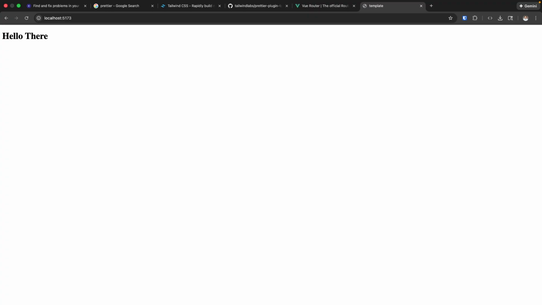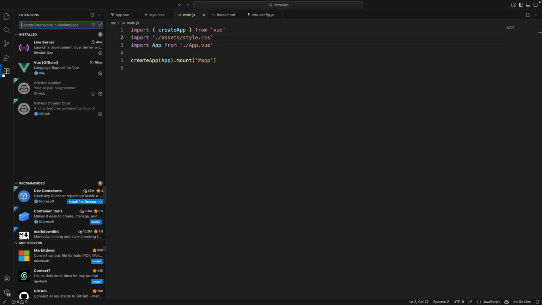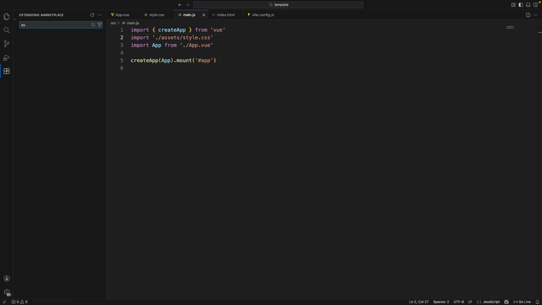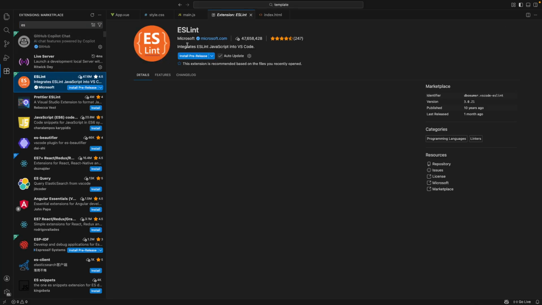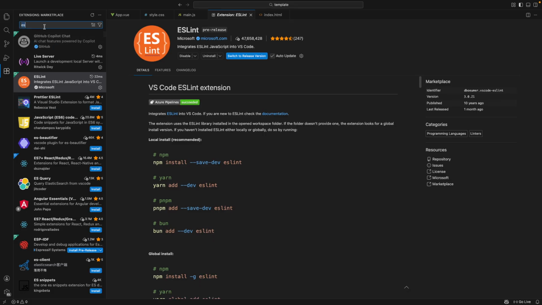Okay, so before we start adding elements, I want to do something in my Visual Studio Code, so it will be easy for me to develop or to program this application. We go to the extensions. We already have the Vue official extension, and there are a couple more extensions I would like to add. I would like to add ESLint, the one from Microsoft, with several million installs. It gave me the option of the pre-release version. I don't know why, but I will just install it. And the other one is called Prettier.